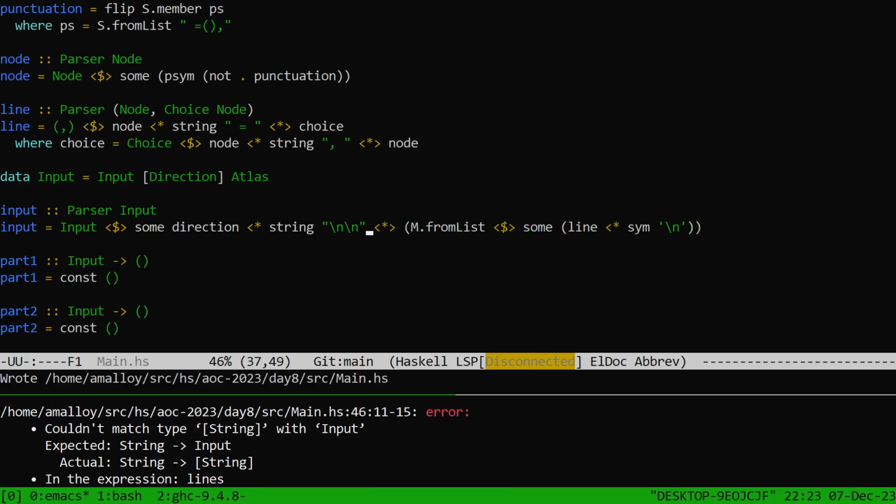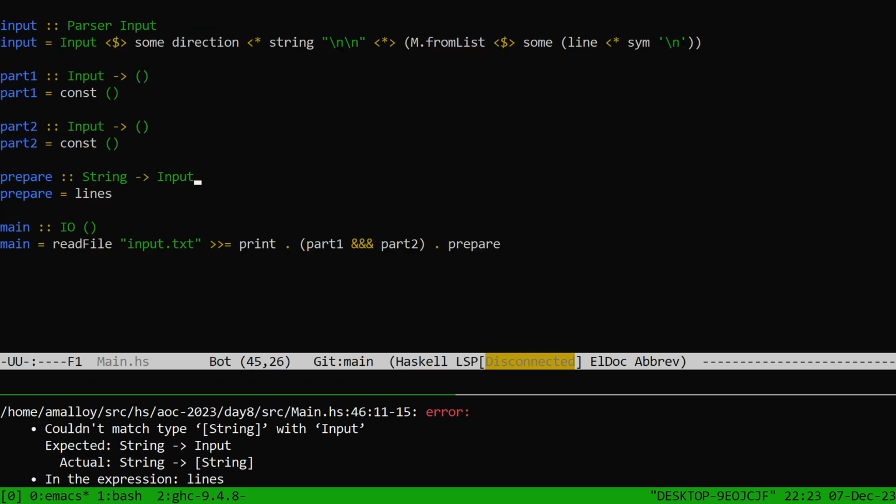Anyone with me so far? It doesn't compile yet. Oh, that's because prepare is wrong. We don't really need, we just need like fromMaybe, error, no parse, composed with match the input, please.